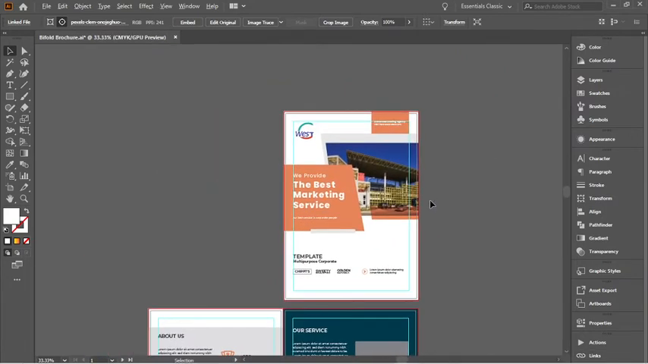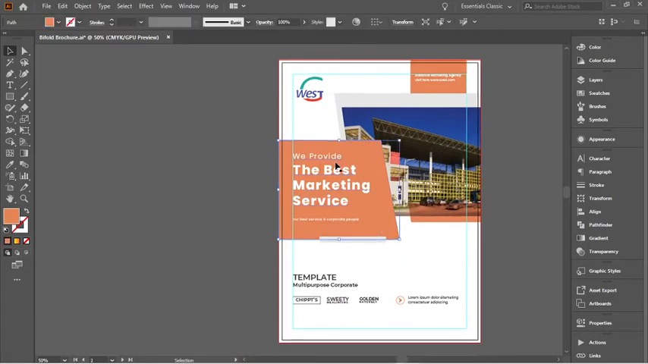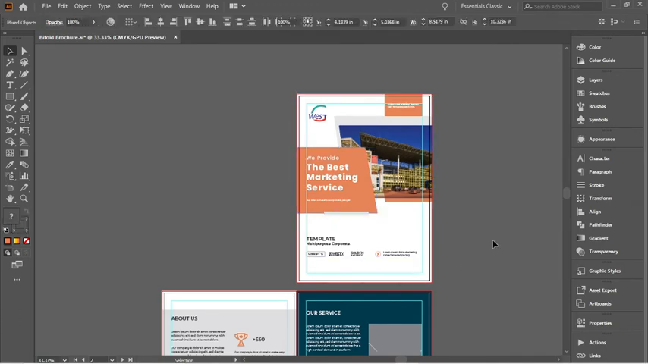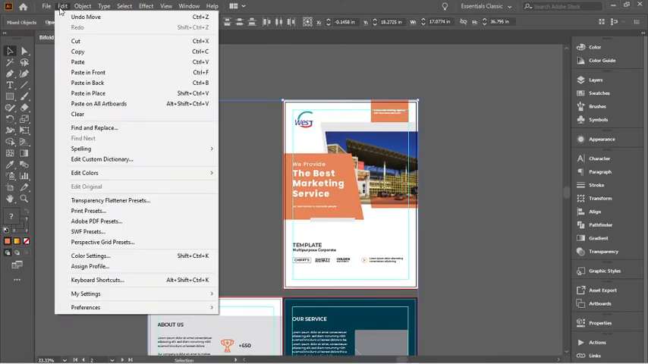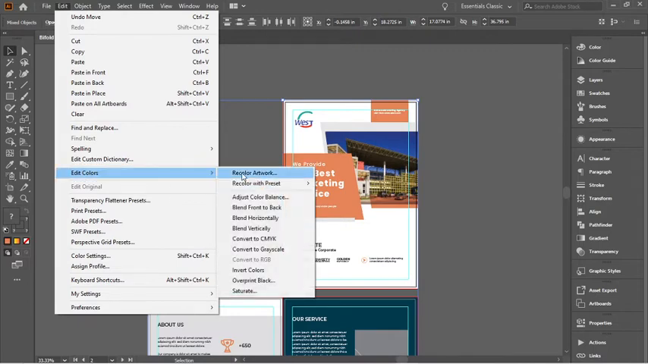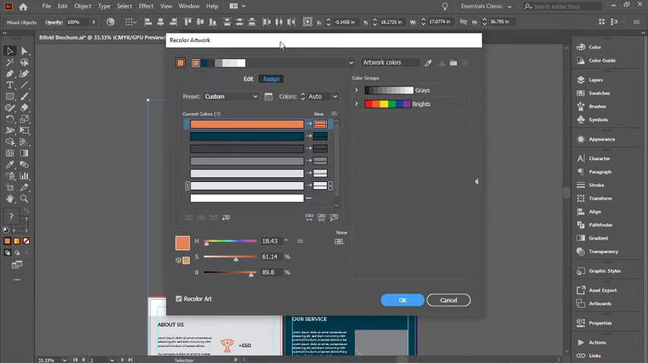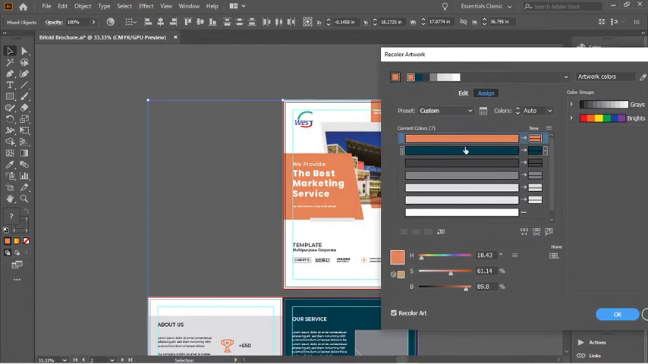Then we are moving forward to change the color. When you want to change the color, select the whole artboards and go to the edit option, edit colors, recolor artwork. If you edit any colors, here is your color. Like this color I will change to red or blue or green. Like I will change it to green, then it will be green. As you can see, the whole thing I will make dark gray.